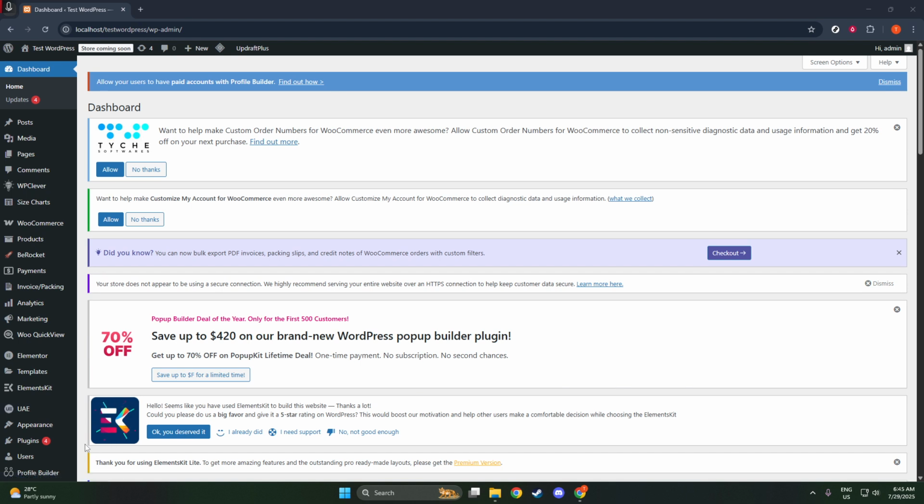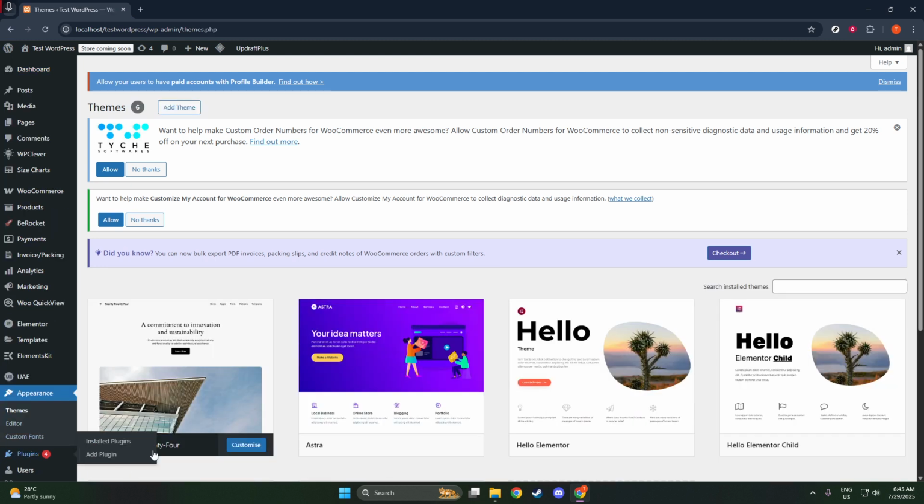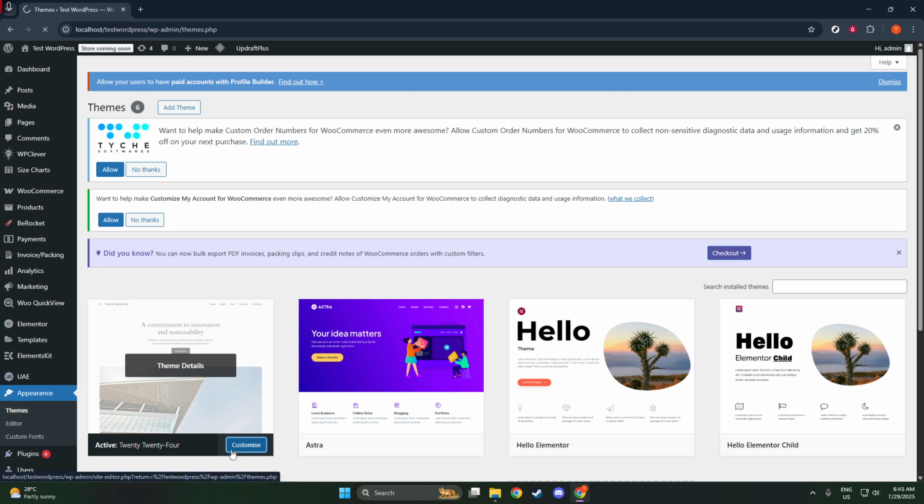Selecting Customize will open up the WordPress Theme Customizer. This is an incredibly powerful tool that gives you real-time editing capabilities on your site, ensuring that any changes you make can be instantly previewed. With the Customizer open, we're going to look for the Layout or Sidebar options. This menu might appear differently depending on the theme you're using.